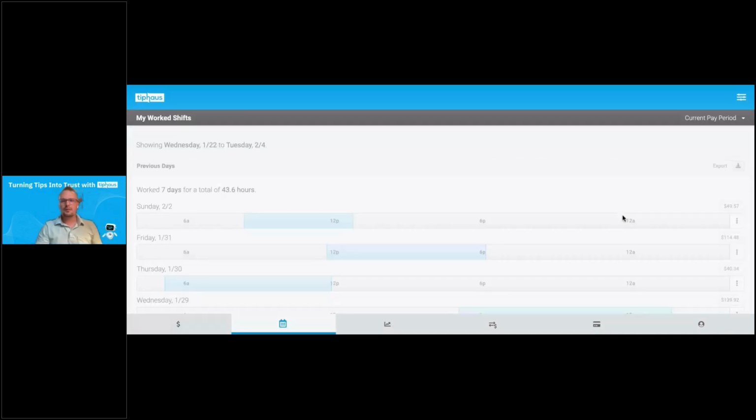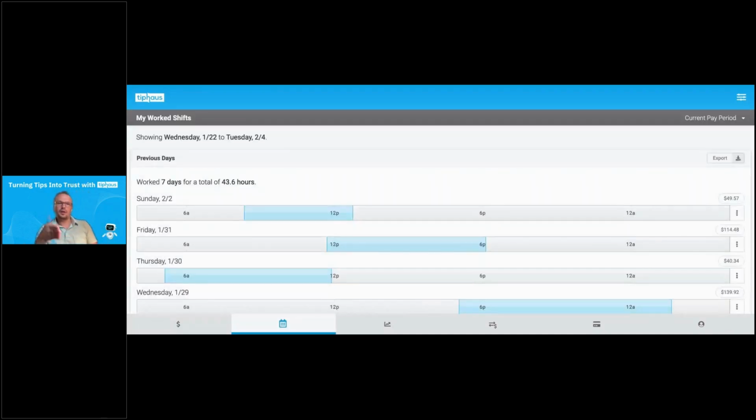There's a work shifts tab. So this would show you all the different shifts you work. We find a lot of employees will bring problems to their managers a little bit faster with this page, assuming they're using the employee app.